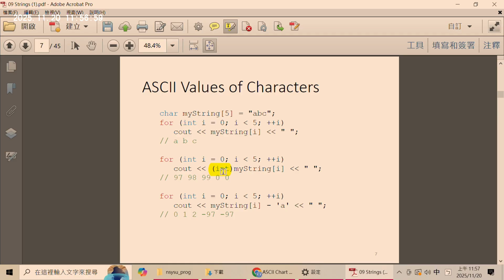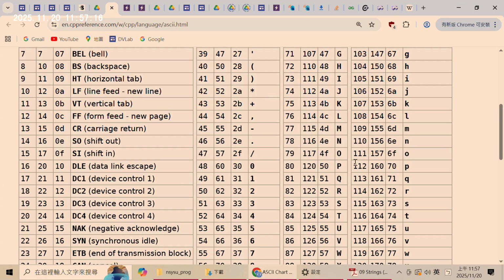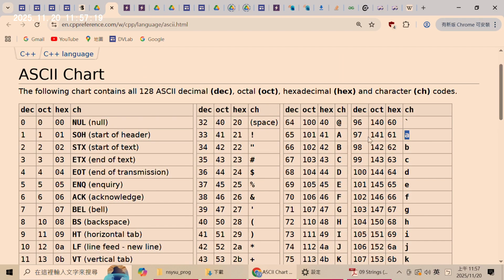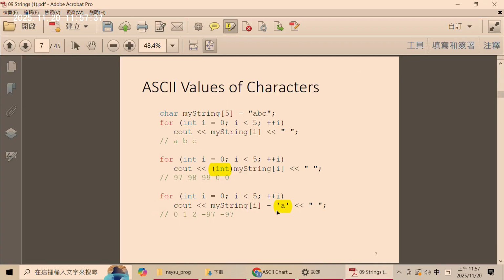And actually, you can use a character like an integer. So you can perform subtraction. For example, you can perform character B minus character A, which is 1. Because if you look at this table, character A is 97, and character B is 98. And if you perform B minus A, this is equivalent to 98 minus 97. So you can perform subtractions for characters.